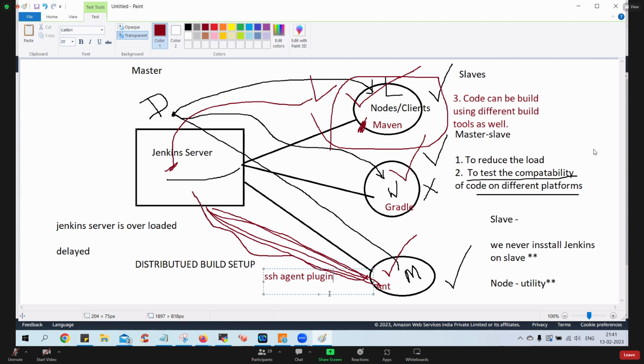Now the question is, where will you install this SSH agent plugin? Is it on the server or on the client? Where will you install, guys? You have to install this plugin. All the plugins are installed only on the server, not on the client. So you have to install on the server. So far, keep an observation on the client: we did not install any Jenkins. So the conclusion is, on the client Jenkins is not required. Only on the server Jenkins is required.